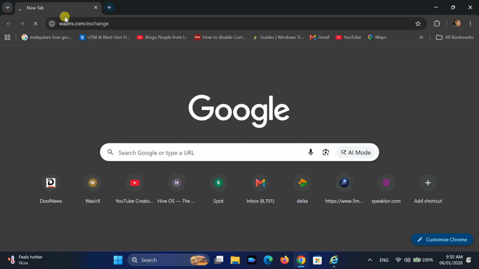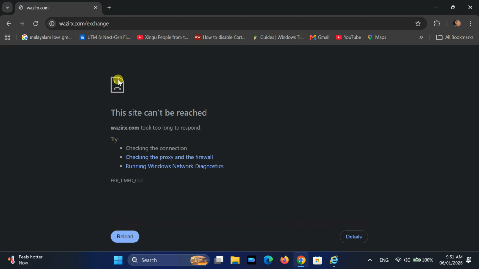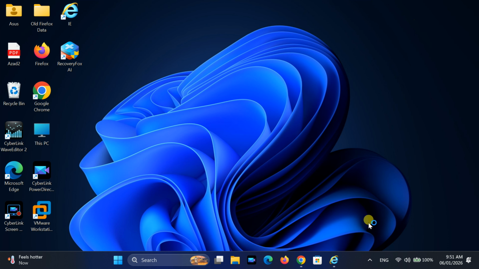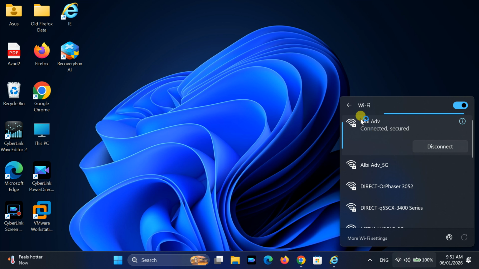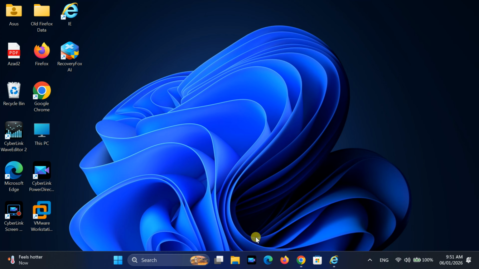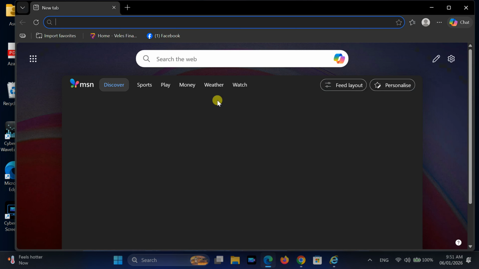As you can see, the Wi-Fi icon shows that we're connected to the network. Let's open Google Chrome and try to visit a website. The page doesn't load. Even though the Wi-Fi is connected without any problem, we still don't have internet access. Now let's try Microsoft Edge. The same thing happens here. Websites won't open, even though Windows shows that the Wi-Fi connection is active. If you're facing the same issue, here's a simple fix.